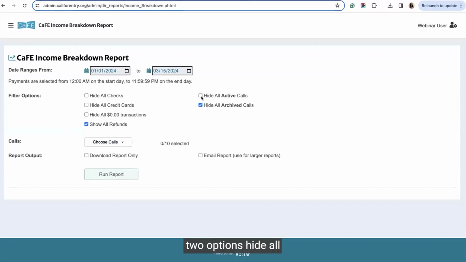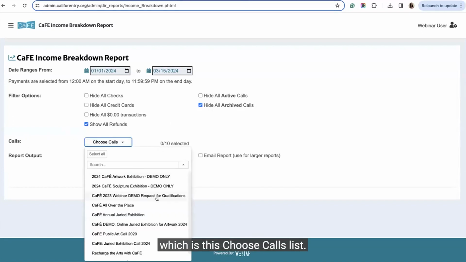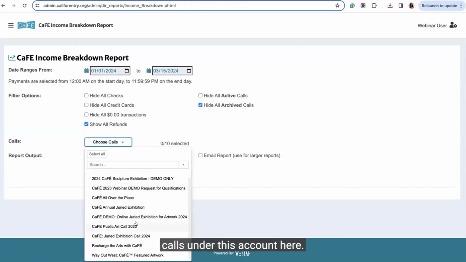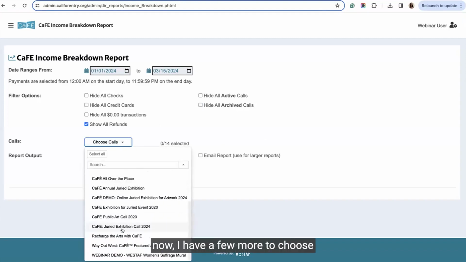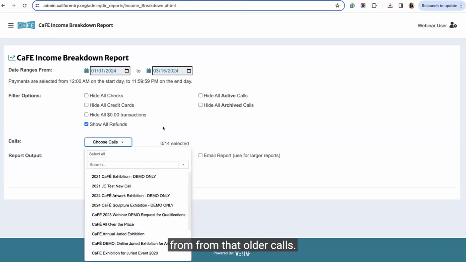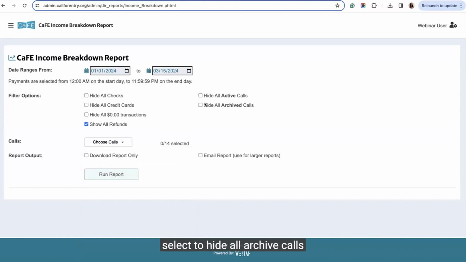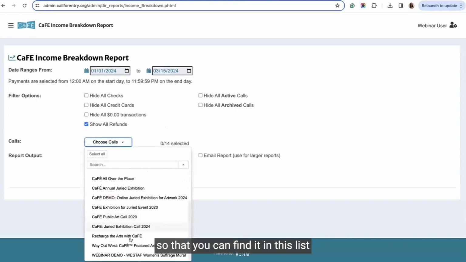The next two options are hide all active calls and hide all archived calls. This is simply filtering the list in the next step, which is this choose calls list. So we have the list of active calls under this account here, but if I were to deselect archived calls, now I have a few more older calls to choose from. So maybe you need to go back in time and pull a report from a previous call that's archived. Just make sure you deselect hide all archived calls so that you can find it in this list.